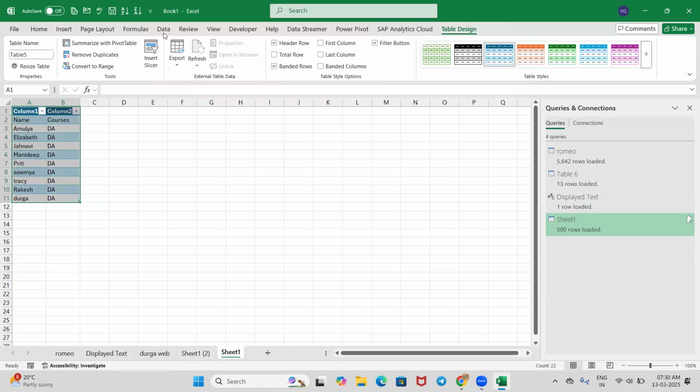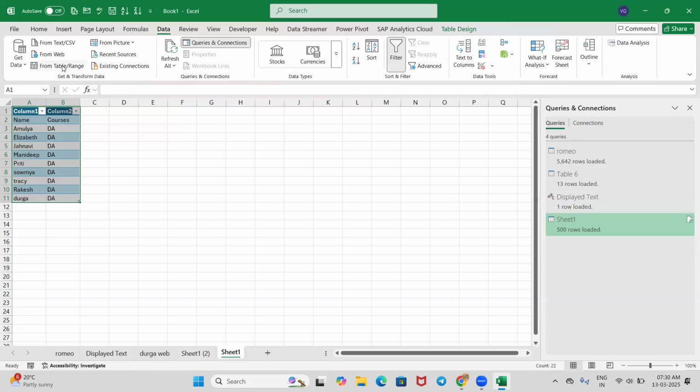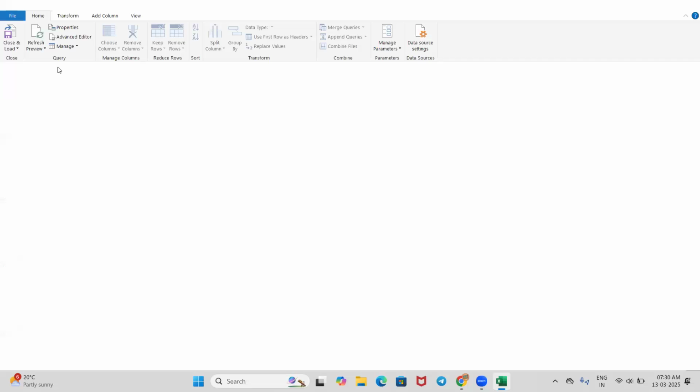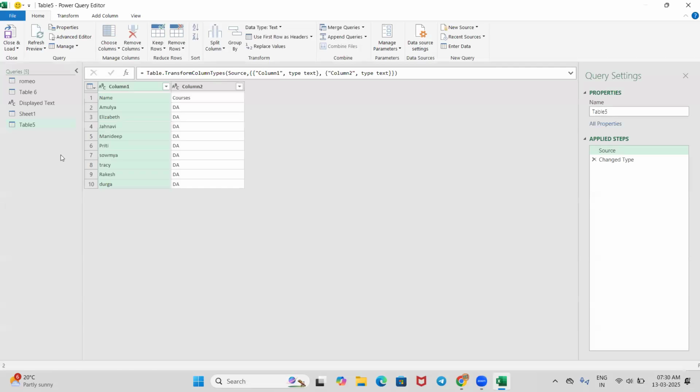And I'll just go to the Data tab. So here, Table or Range. From an existing table, I want to connect this with Power Query, that is the ETL editor. I want to make edits to this particular table, so I'll click on Table or Range. It will automatically redirect to Power Query.